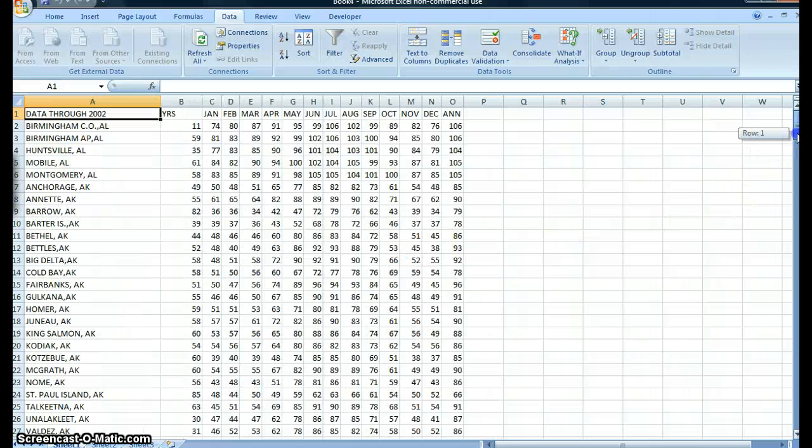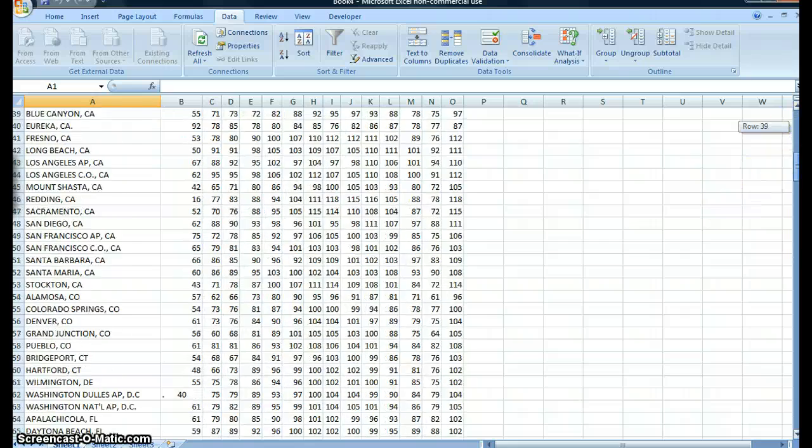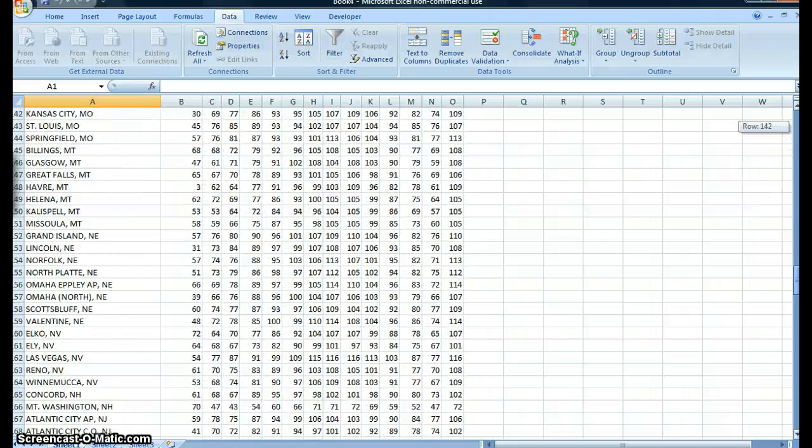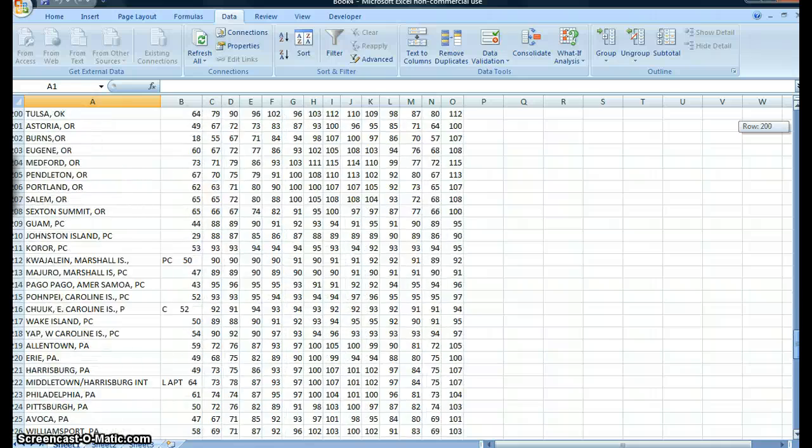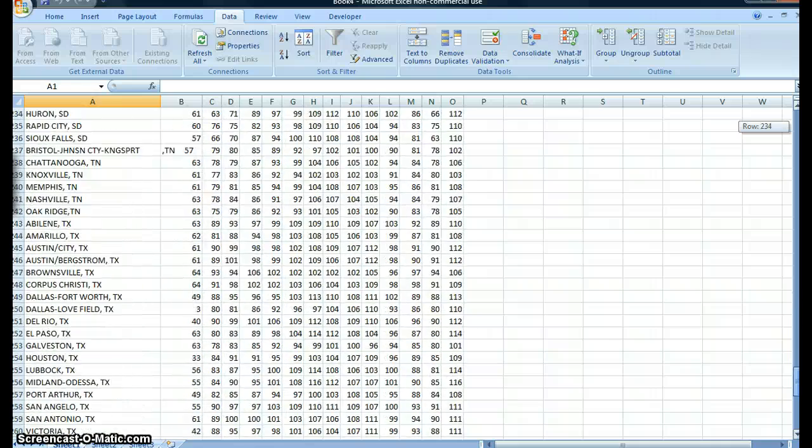It pulls in the data for me, and it tells me that this is data through 2002, the years, and then the months, and the annual. So all of this has been pulled in, and as you can see, this is all the data from the major cities that was on the previous page.